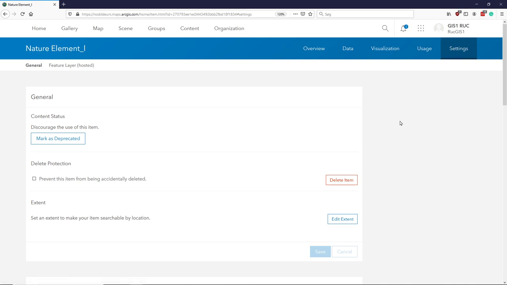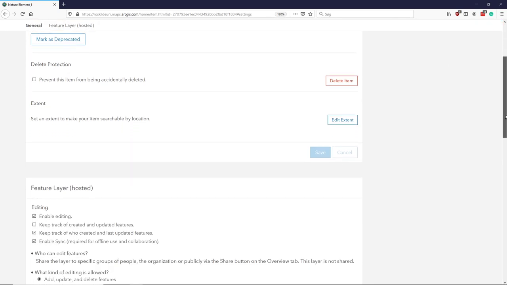So in the settings, there are different things that we can do. We can mark it as deprecated, so if you have decided this is not the layer you're working with, you can do that. If it's a dataset you don't want to delete by accident, you can set prevent this. This gives an extra test when you are deleting it. It will ask, have to turn this one off before deleting the layer. So it's a way of ensuring that you do not accidentally delete a layer.